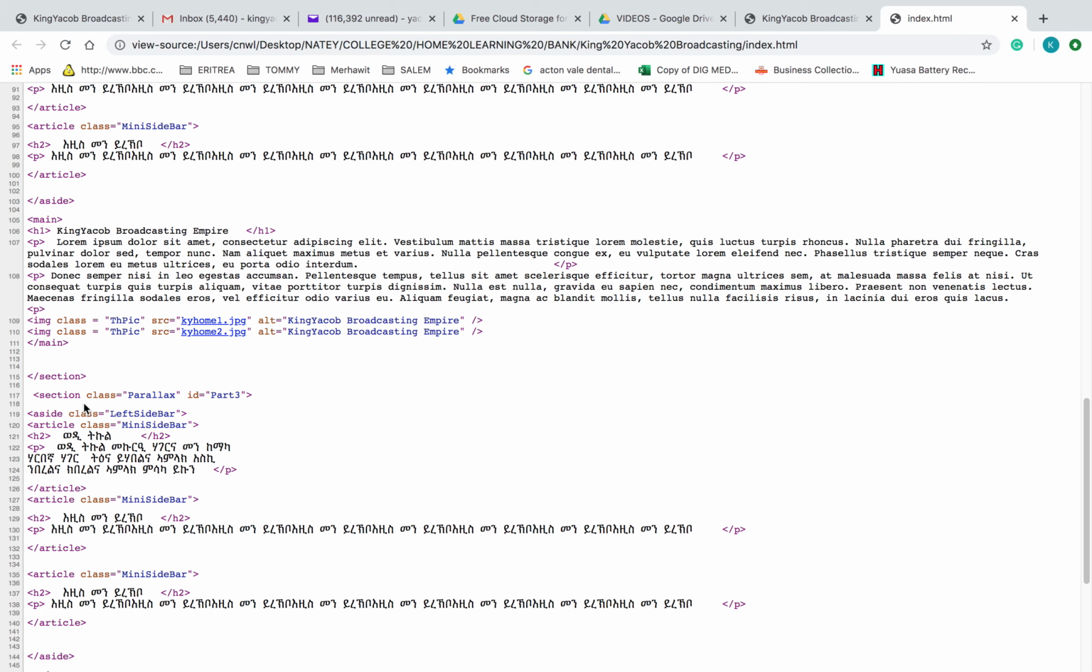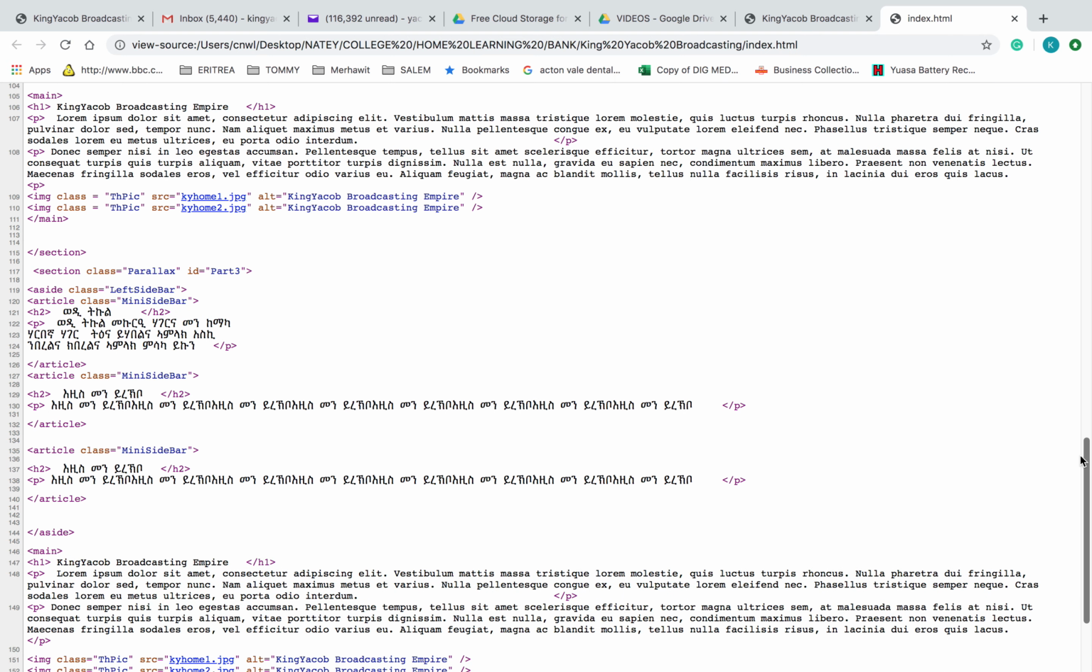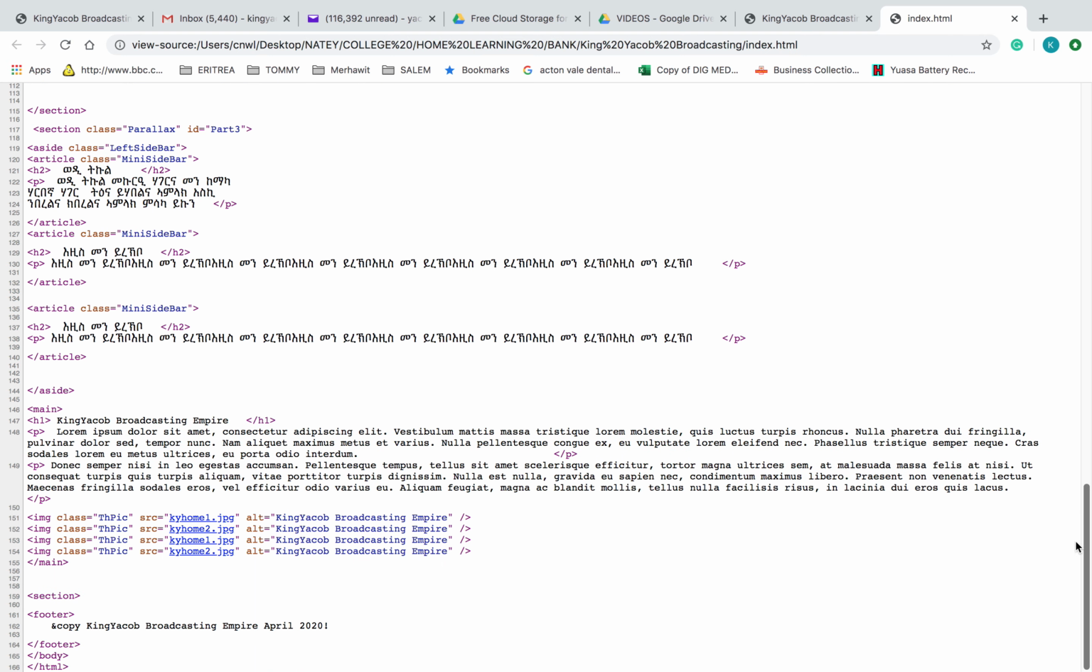And then another section starts with the same class, parallax, and ID part 3. And it contains within it an aside with a class left sidebar and three articles. And each of those three articles is given a class mini sidebar. So this makes it easier for us when we program the CSS. And at the end, we have the footer.